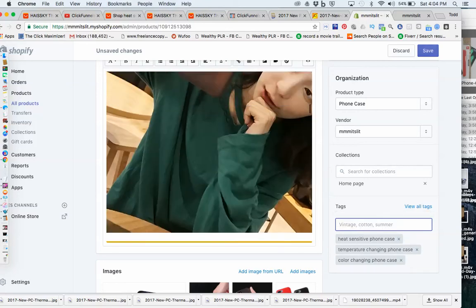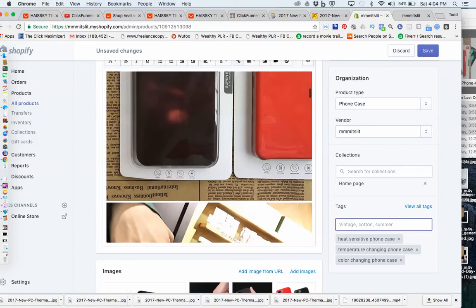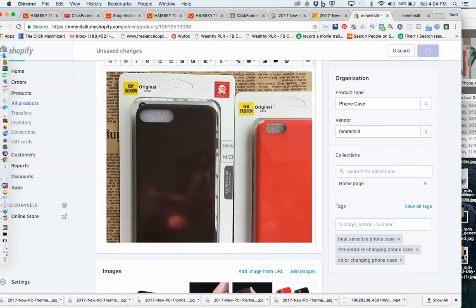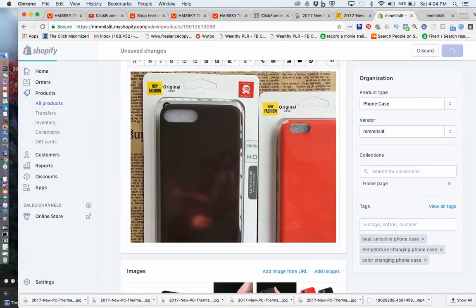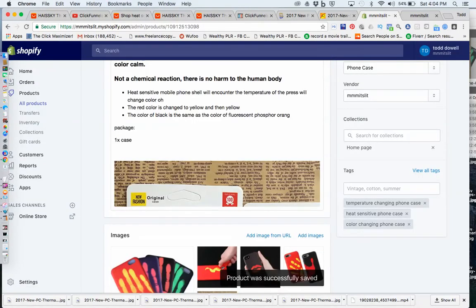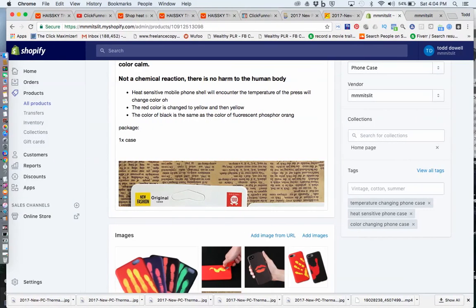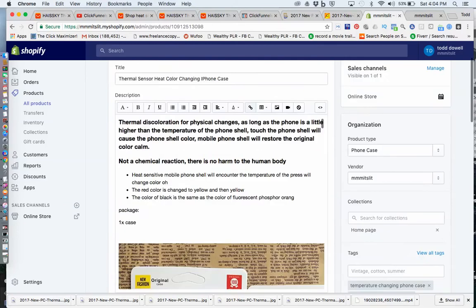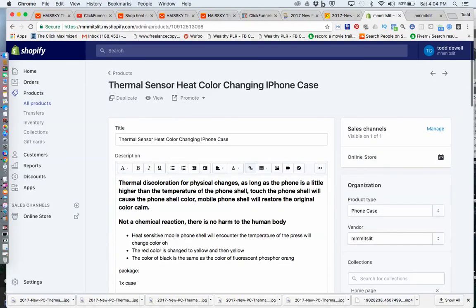So there's that. I'm gonna go ahead and save that, and that's how you add a product to your store. Now there are other apps like Oberlo that help it a lot. Helps you to do this a lot quicker. But that's something that you can add. It'll definitely help you to add products a lot faster if you use Oberlo.